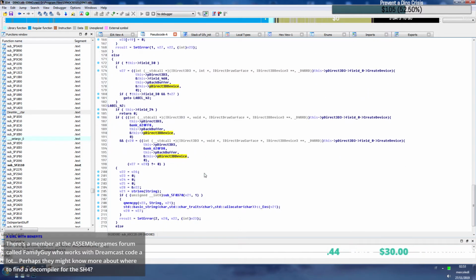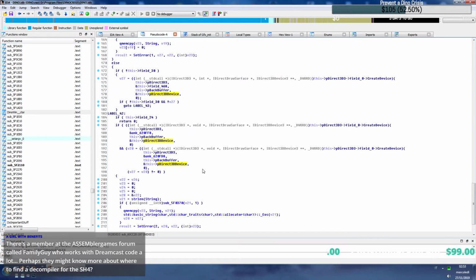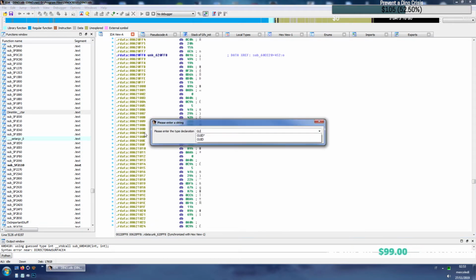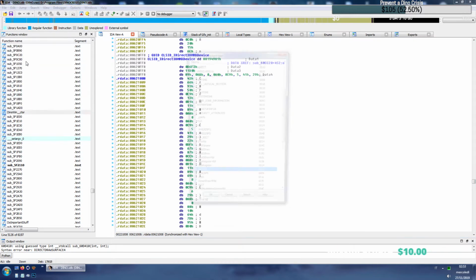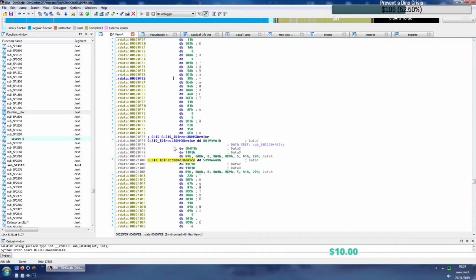And from here, is there anything that this is doing? Okay, so it's trying to create 1, 2. Is this the GUID? Yes! Oh, this is a 3D MMX device. What is this? Wow, I never knew the game actually had a Direct3D MMX device.